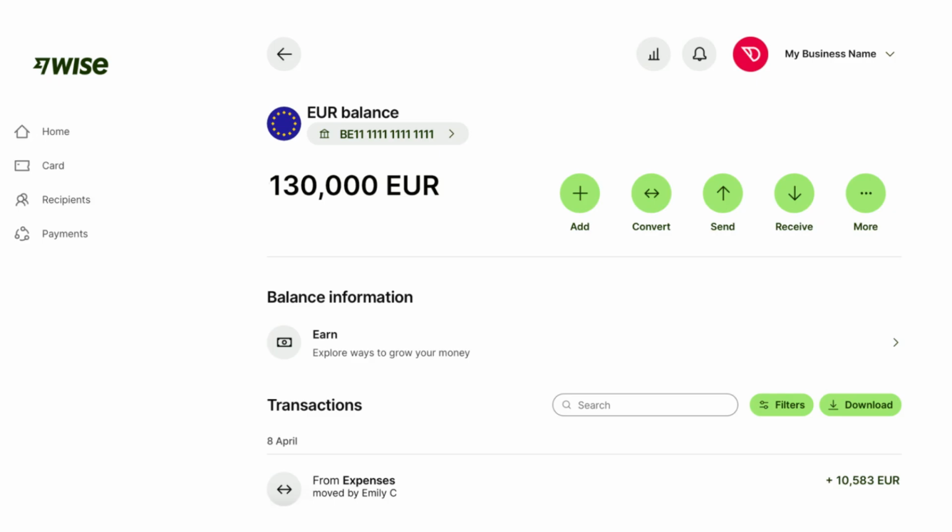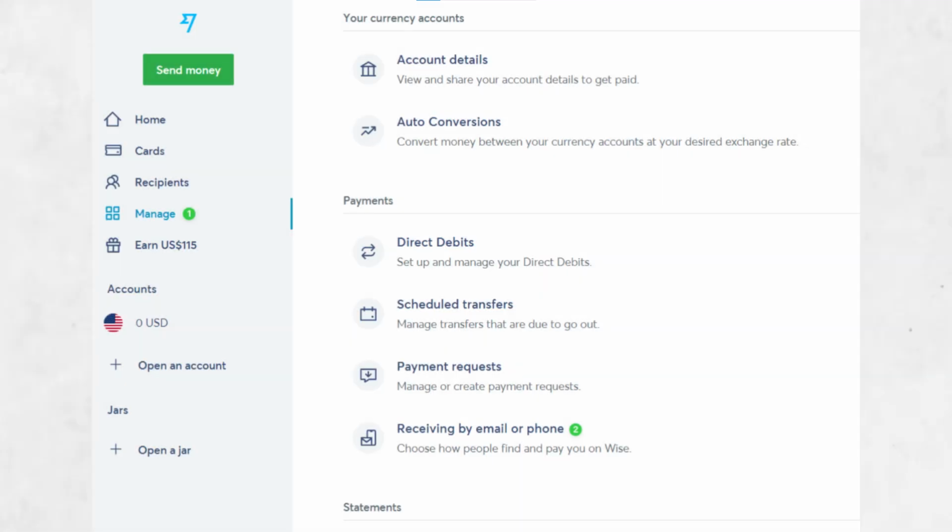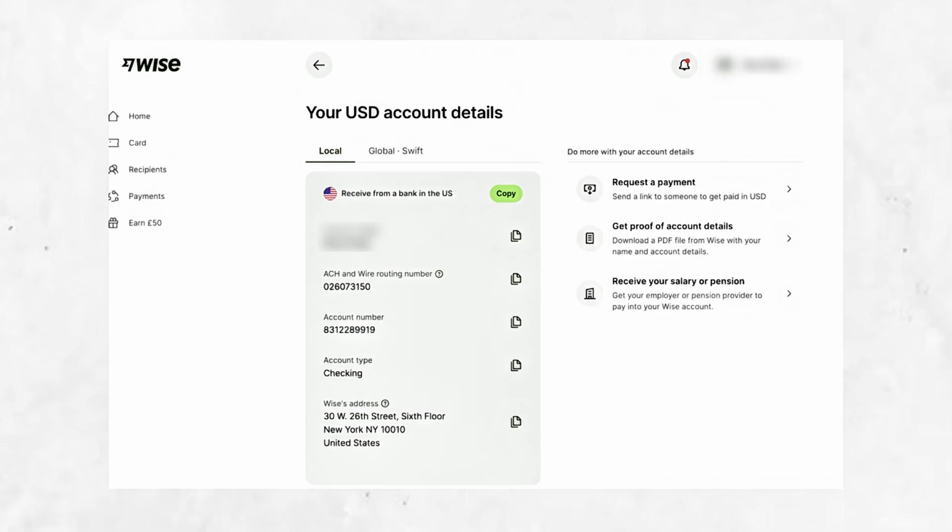Once the balance is active, click on it. You'll see a screen that shows your available funds in that currency. Near the top or bottom of the page, you'll find an option that says something like Account Details or Get Account Details. Click that. Wise will now show you your account number and other important details like sort code, IBAN, SWIFT code, or routing number depending on the currency.